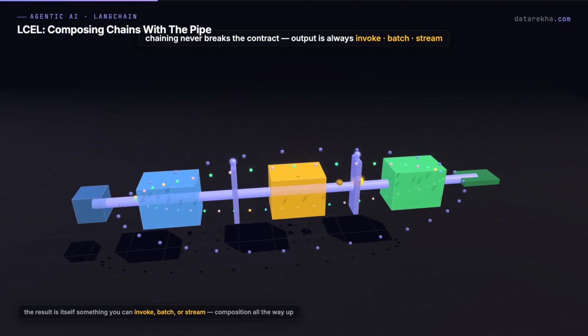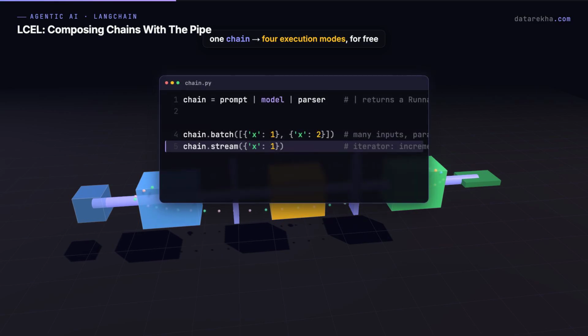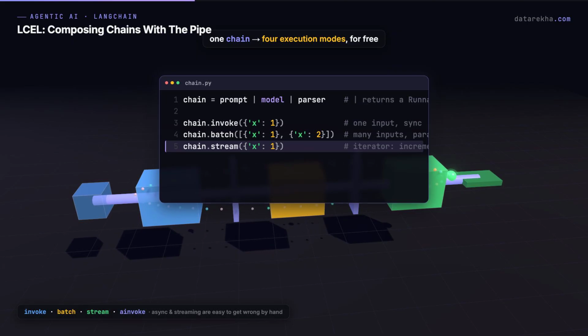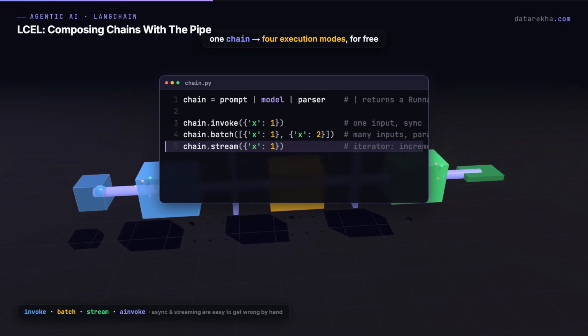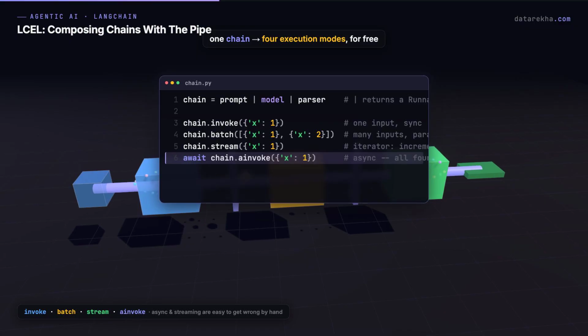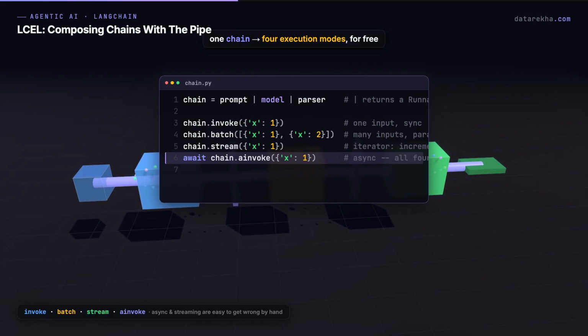Let me walk the code one beat at a time. First, what you get for free: write chain = prompt | model | parser, and that one object now exposes 4 execution modes. Invoke for a single input, batch for many inputs in parallel, stream for an iterator of incremental output, and invoke for async. Writing those 4 modes yourself for a real pipeline is a genuine amount of code, and you will get async and streaming wrong on the first try.